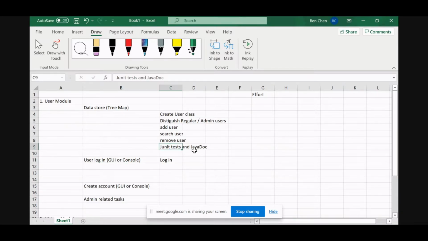But the JUnit test and the Javadoc should be done as you do each task, as you write each method. In other words, when you add a user method, search method, or remove method, you should write your Javadoc. You should be able to test to make sure that method works. And also, you want to use Javadoc to document those methods. So they are an integral part of the methods you're writing. They are not separate things.